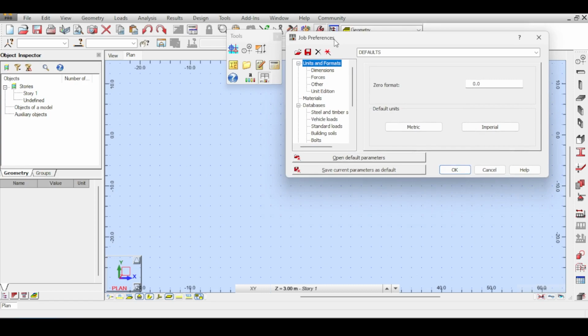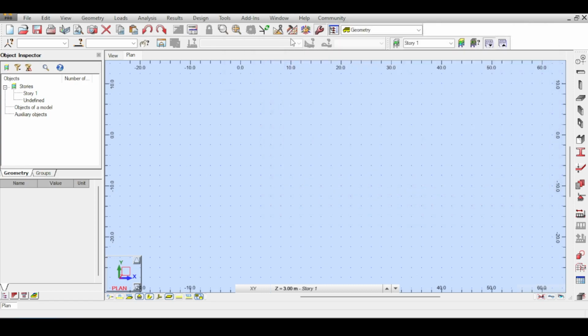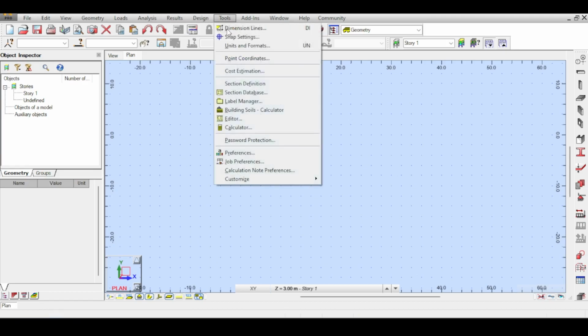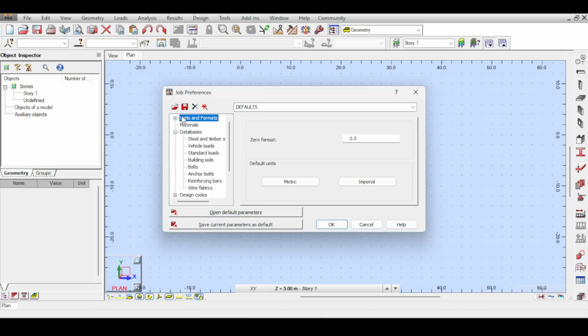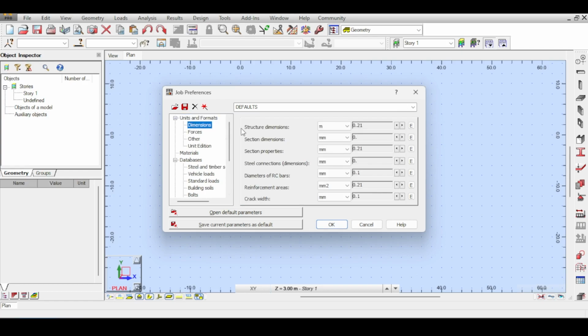So if you go to job preferences, you can access this by clicking on the toolbox here and clicking job preferences, or going to tools, sorry, and options. And in units and formats, you can just by one click select between metric and imperial, or you can dive deep into it and select the dimensions you want. Structure dimensions are the dimensions of the general structure, the section dimensions, and so on. This means the number of decimal places, and this means if you want to have the scientific 10 power something. I think I like those things.